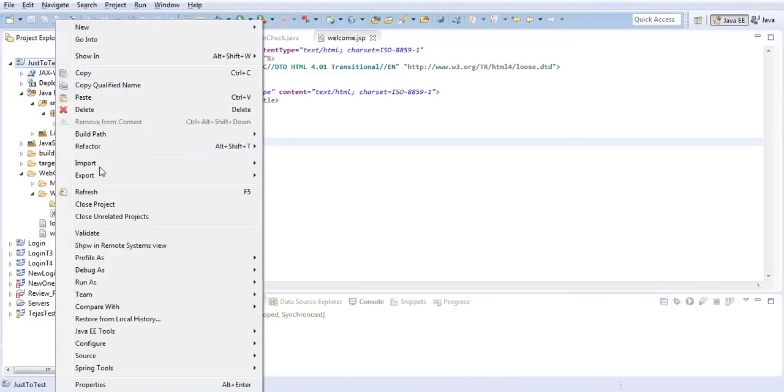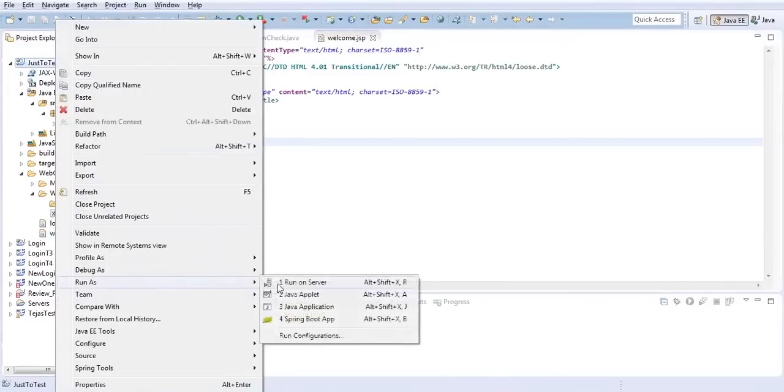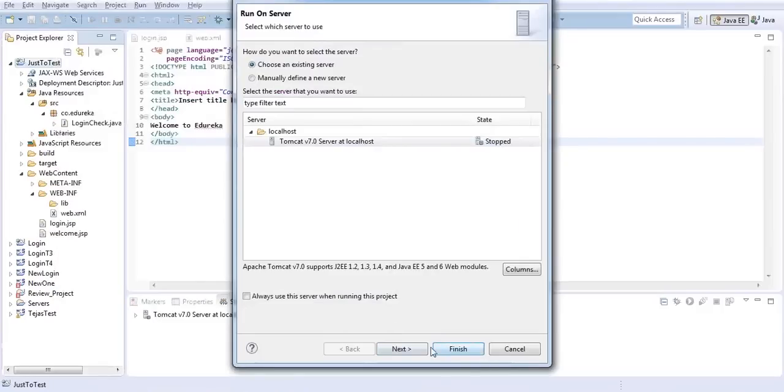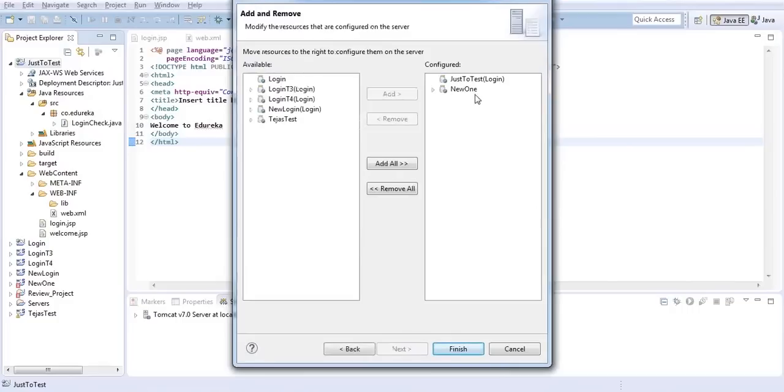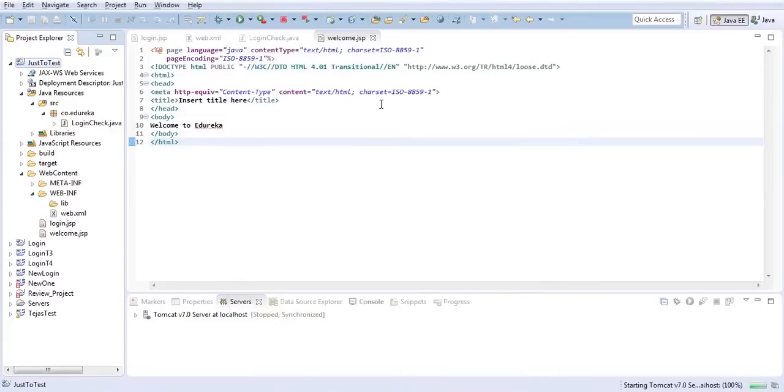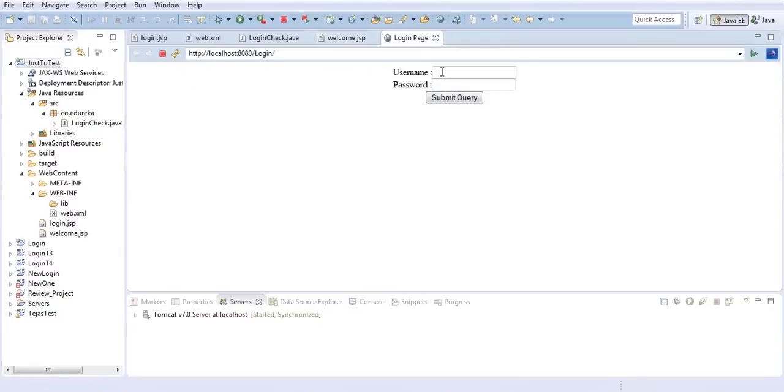Now let me run this before I convert it to run on the server. Let me keep only one file. So now execute. Now if I give wrong data, it sends me back to the login page itself. And then if I say Edureka 123, it goes to the welcome page. Simple application, right?